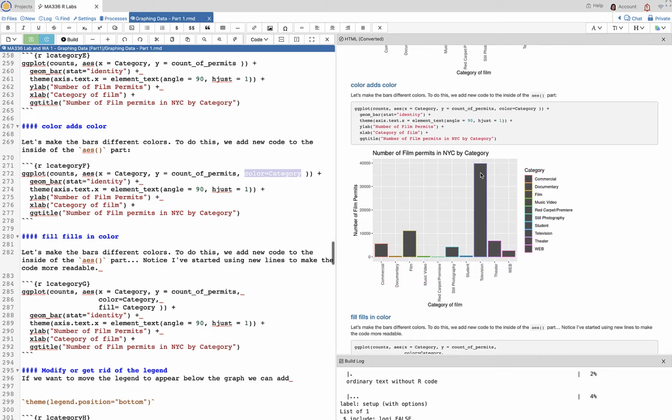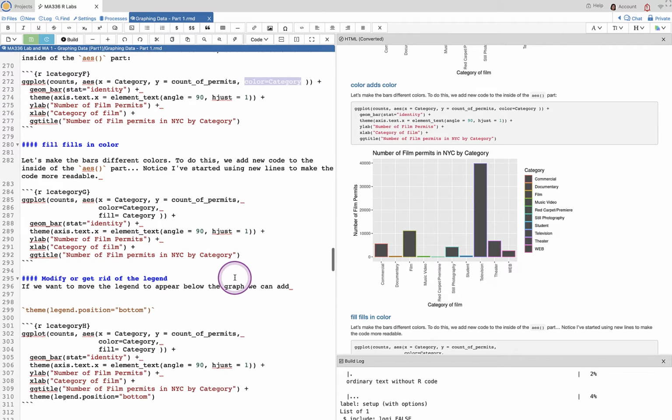We want to fill in the color in the columns. So the way we do that, the filling part, right? Remember, we just add this bit right here, which tells R to add color to the graph. But the fill of the bars in the graph also needs to be done, and again, you need to tell R that it is based on categories.